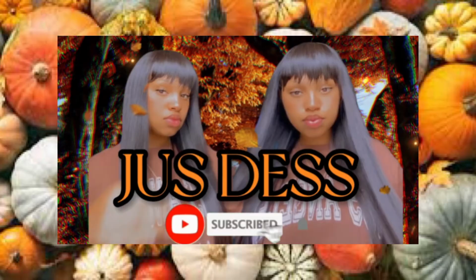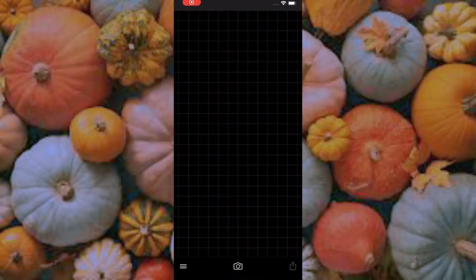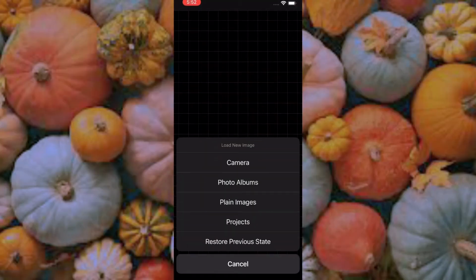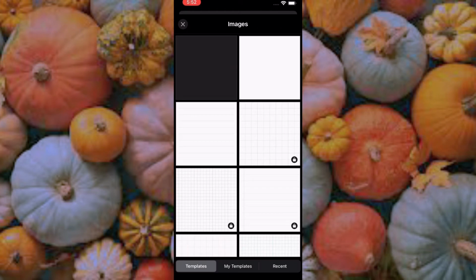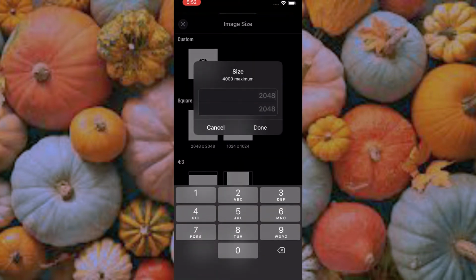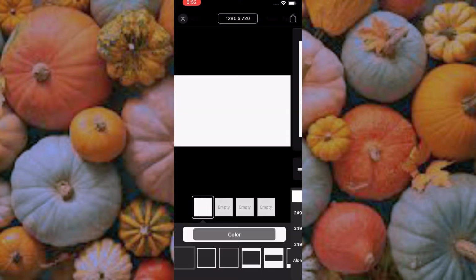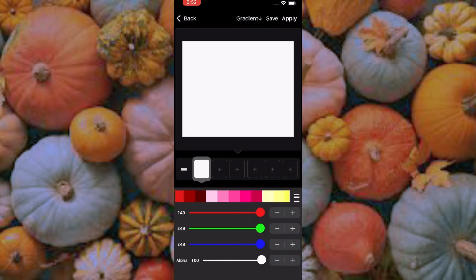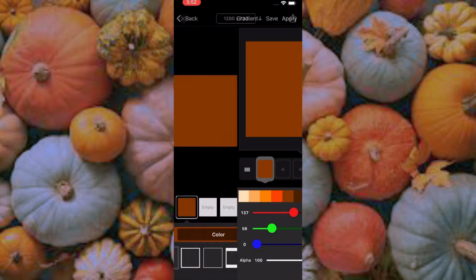Open up the Fonto app and then we're going to select the camera at the bottom. Click plain images and select the second white image at the top. And then click where you see the numbers, and for the width we're going to type in 1280, and for the height 720. Click on color and then we're going to scroll until we see the brown color.